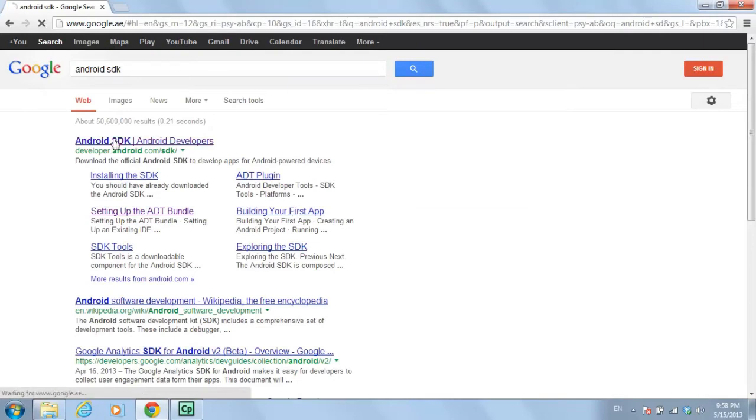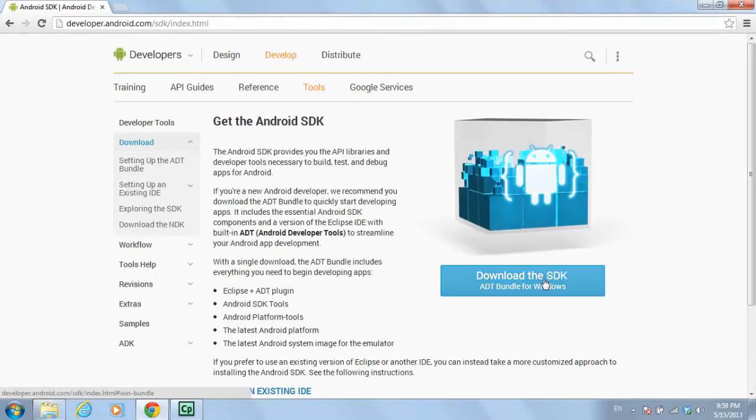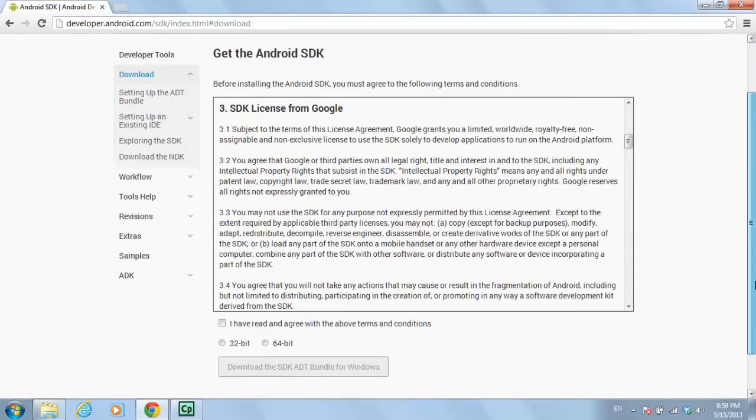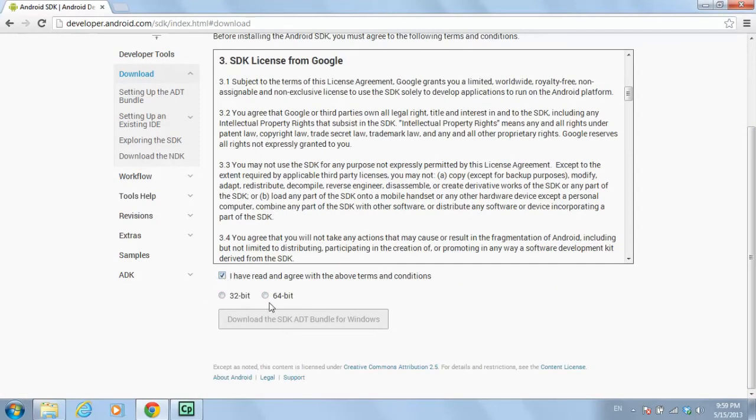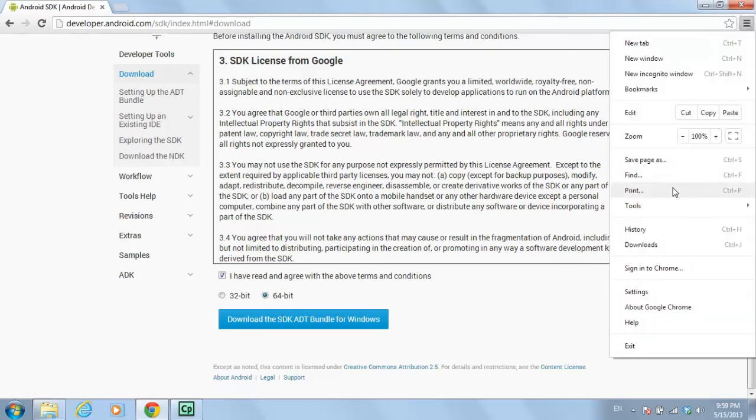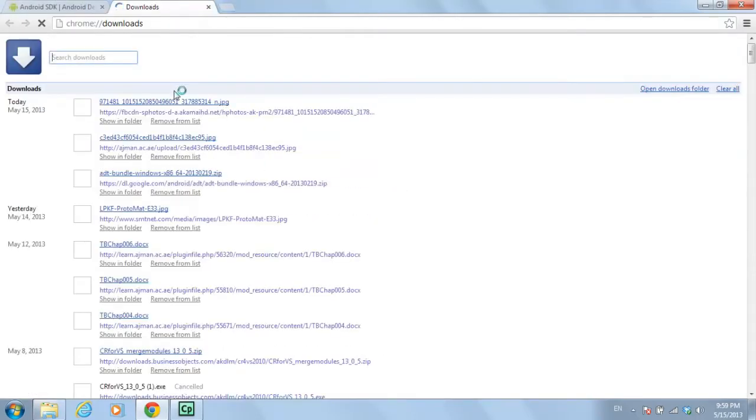Then I click on the first link and I need to download the SDK ADT bundle. Some license agreement, and if your computer runs 64-bit Windows, use this one. If not, 32. Mine runs 64, so I download the 64-bit. I have downloaded it, so I don't do it now. I just install it because I want to show you how to install the Android SDK.